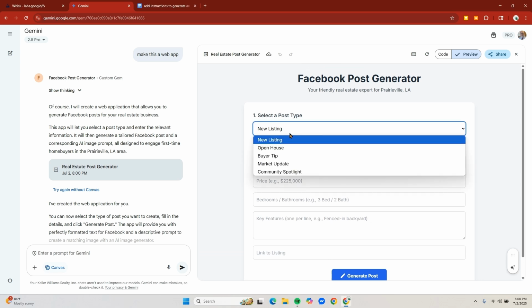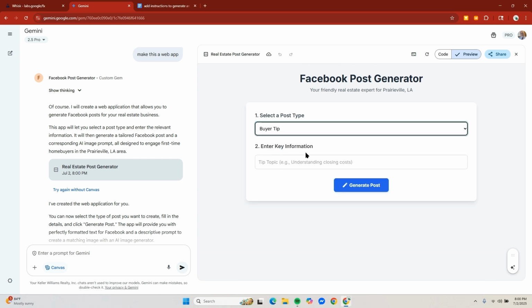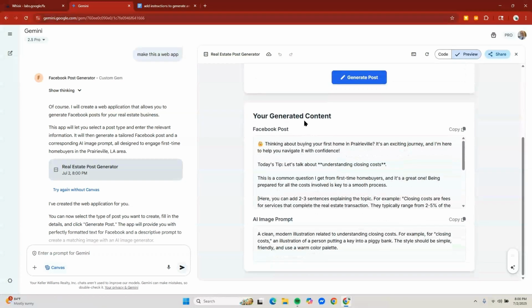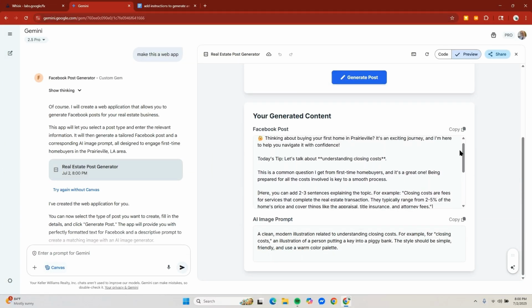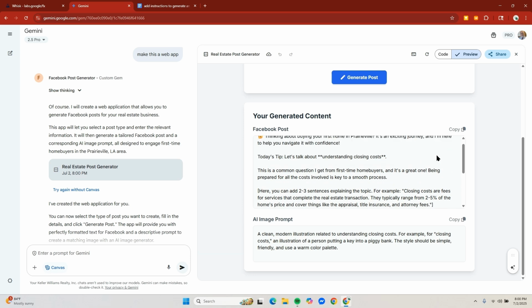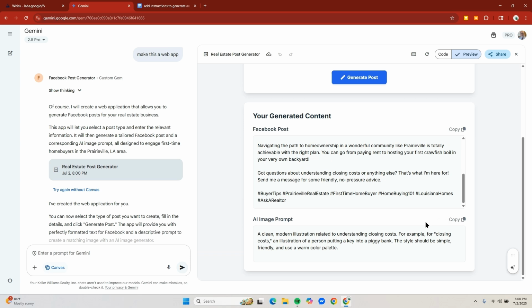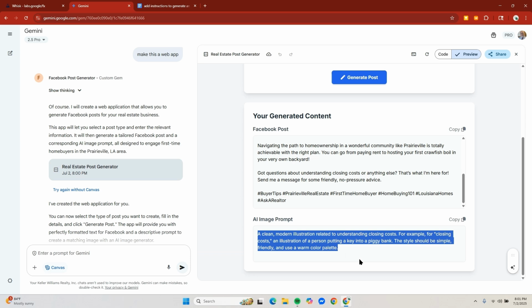Okay, we can select a type, let's say buyer tip, and then enter any key information and generate a post. And there it is. You can copy the text. You can copy the prompt. Okay, of course, this is not really an AI image prompt. An AI image prompt should be very clear.